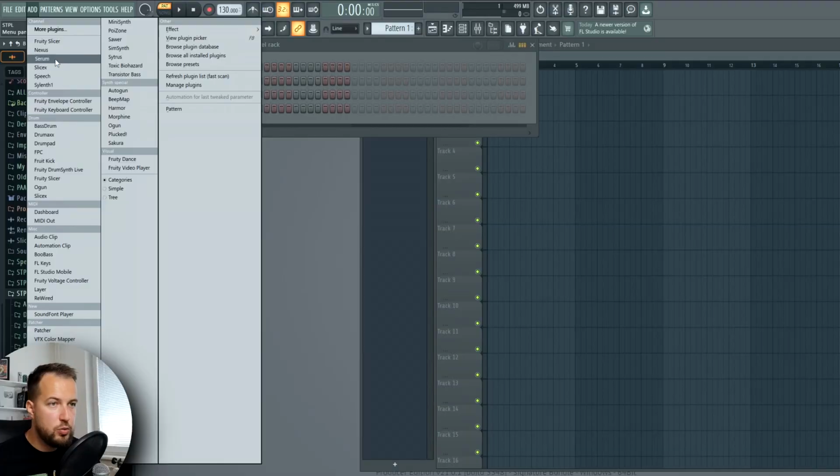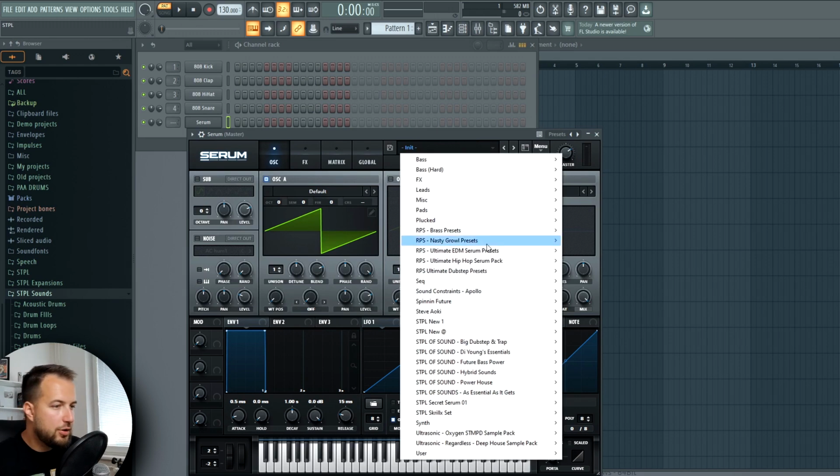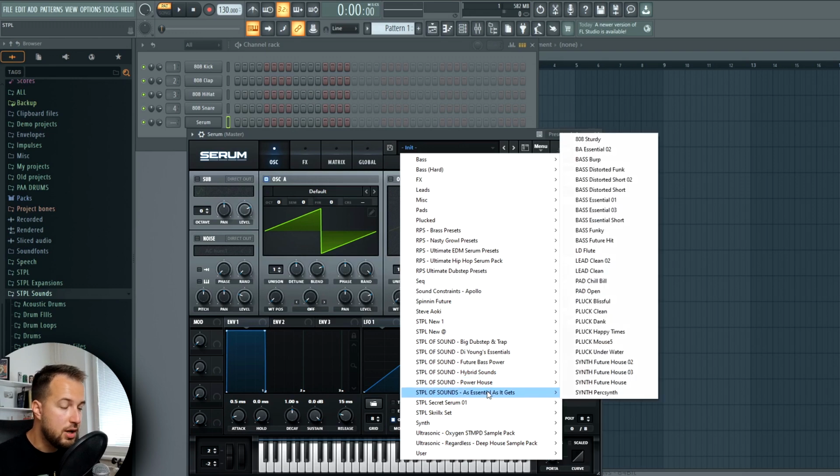Tip number 9 is using the right plugins, and for that I recommend Serum, which is just an amazing plugin, but mostly because there is so many presets created for this plugin that you can pretty much search for any genre and you'll find presets that you need. So this is definitely my favorite plugin. Also in STPL Sounds there's tons of presets for this plugin.